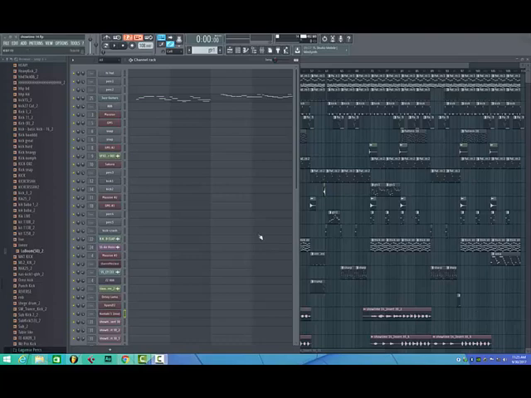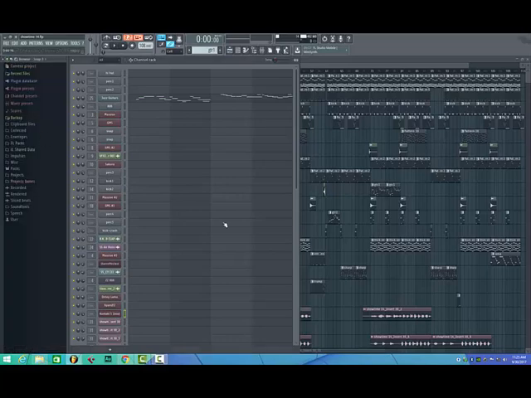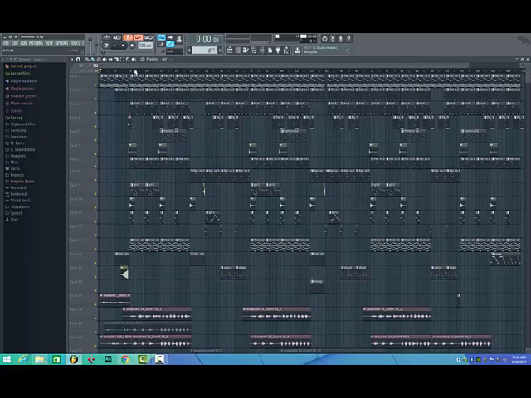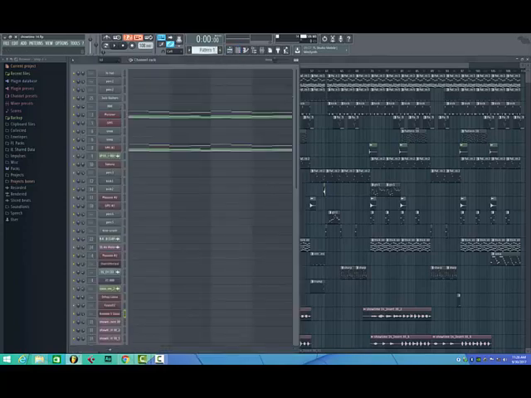So first off, I'm going to show you the different sort of patterns in this beat. First off, I'll show you the main sort of string or progression of the song, and this is how it goes.